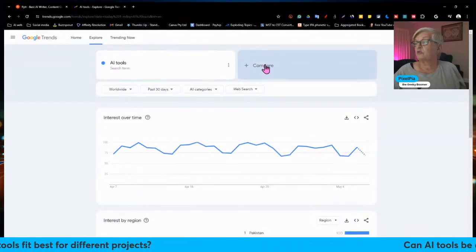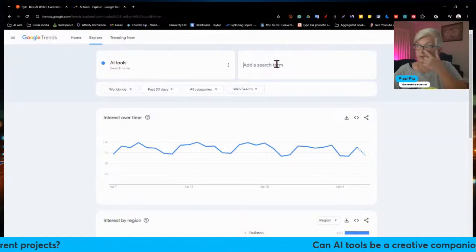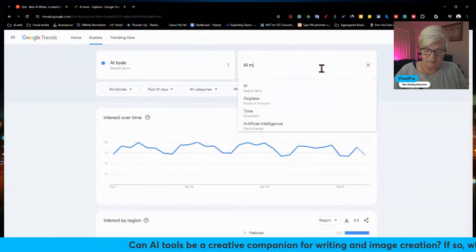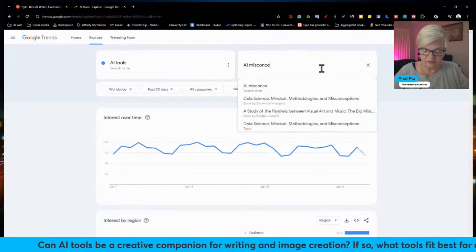We can also do a comparison. We can add here AI tools, AI misconceptions.